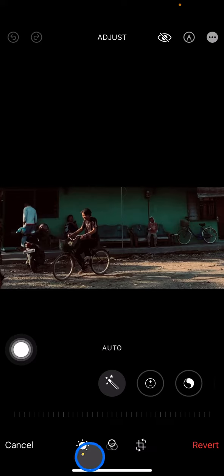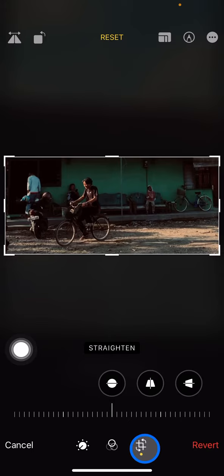There are three features, either you want to edit or adjust the light, or you have a filter, and this one is for cropping or adjusting the size. Go into this, and after that you can rotate it by going into the upper left corner here. There are two options, either you want to flip your picture or rotate.